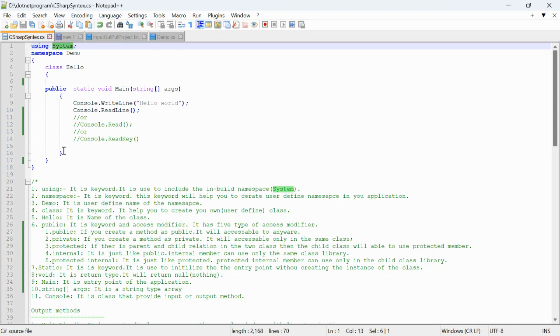So System is only responsible for providing those input output operations, similar to C and C++, because stdio.h or iostream.h provides you input output methods like printf, or in C++ they provide you cout. For input they use cin in C++, or in C language they use scanf. Such functions you are able to use because of that header file. Similarly, you can use the WriteLine or ReadLine method because of System. So System is an inbuilt namespace. That's why we include it at the top of the file.